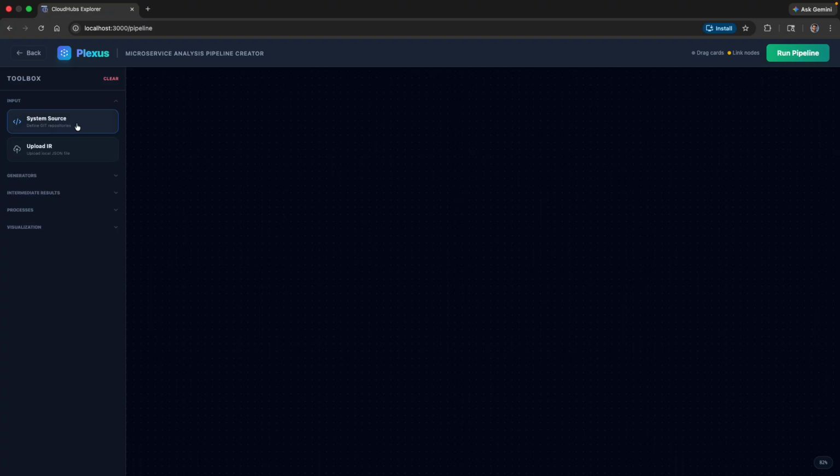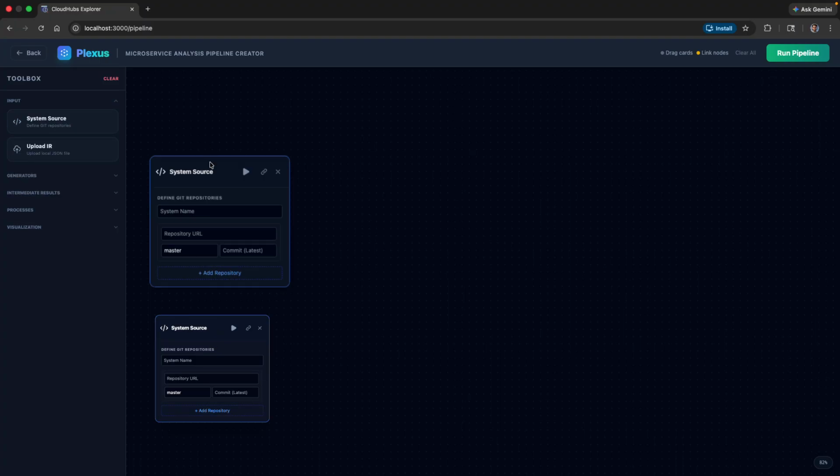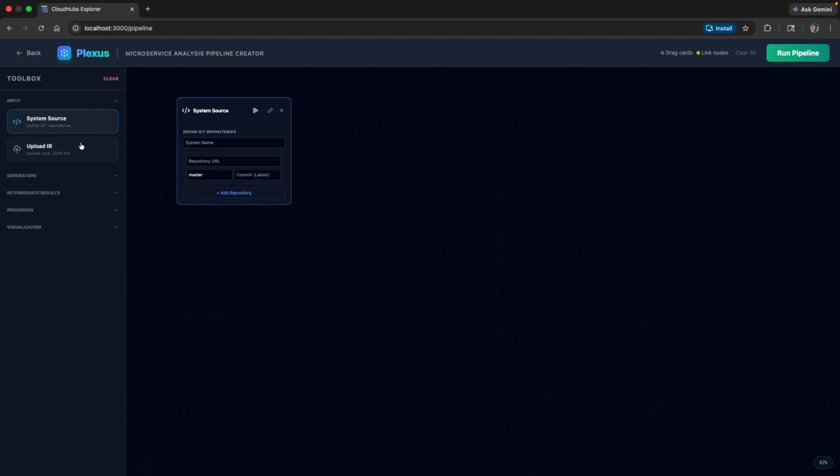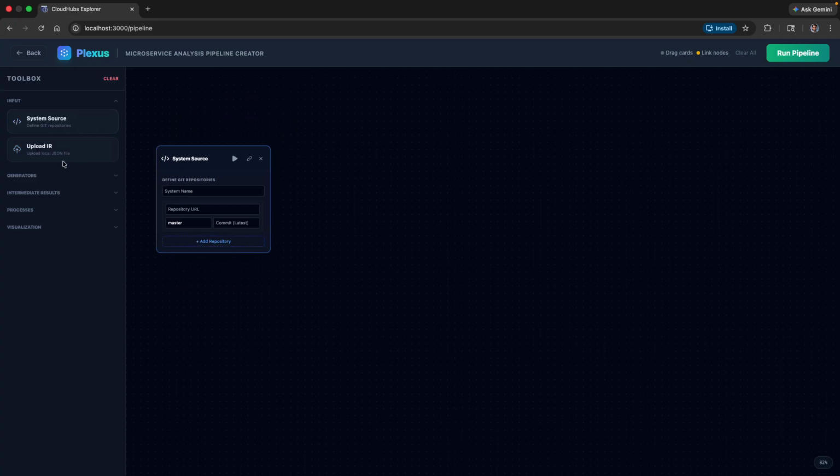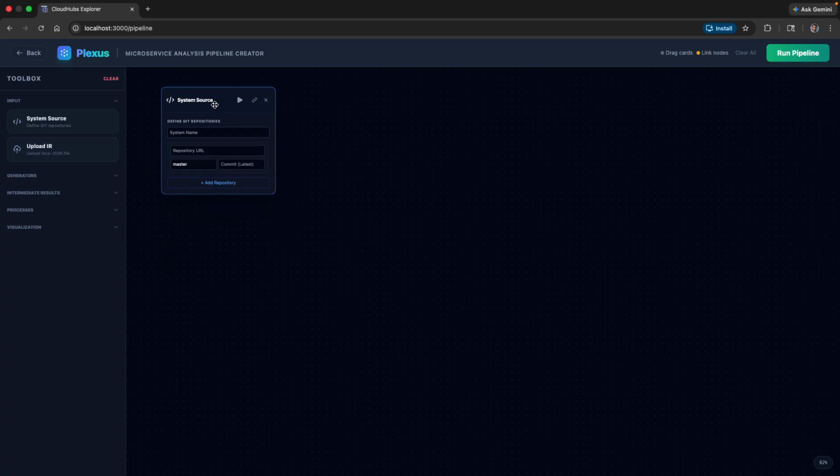If you want to use a multi-repo system, then obviously you have to start with one of these two. Especially if you come back to the multi-repo system, it has to be a system source. But if you already have an IR of a multi-repo system, then you can use an upload IR as well. For this example, let's take a system source.